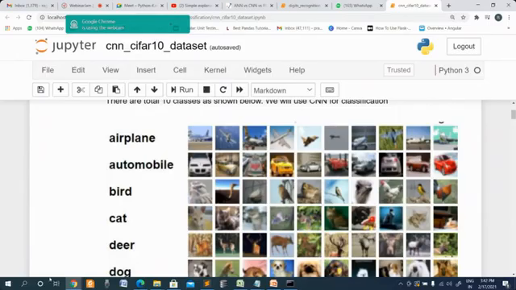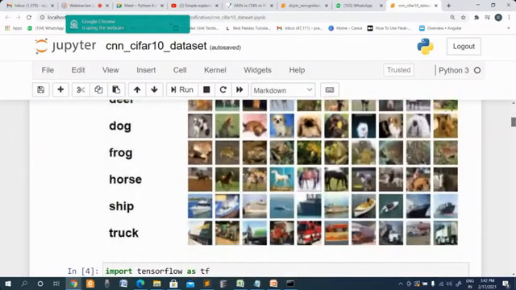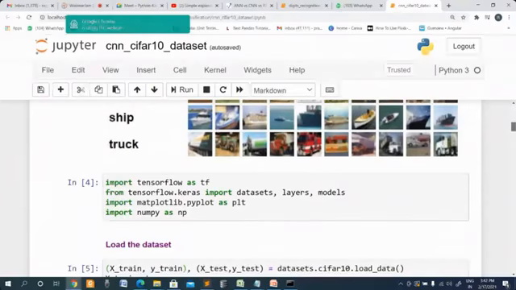And then we have the images of the bird, cat, dog, frog, horse, ship and truck. So where do we get these images? Again, we have to import the libraries. Here we are going to use TensorFlow, and we are using the data set in TensorFlow, and we are importing the layers and models, matplotlib for plotting, and numpy for any matrix or array calculations.